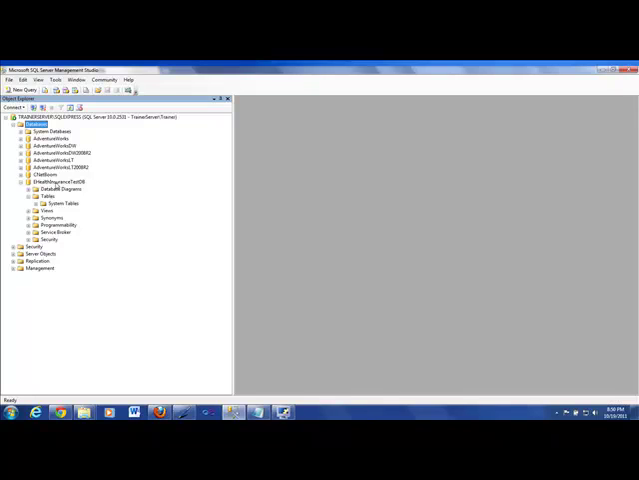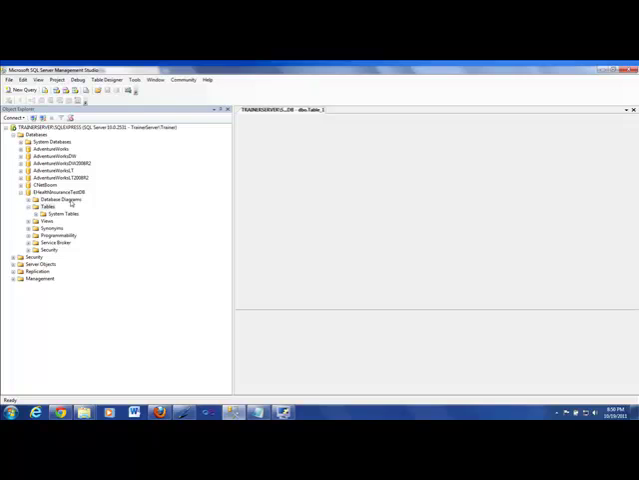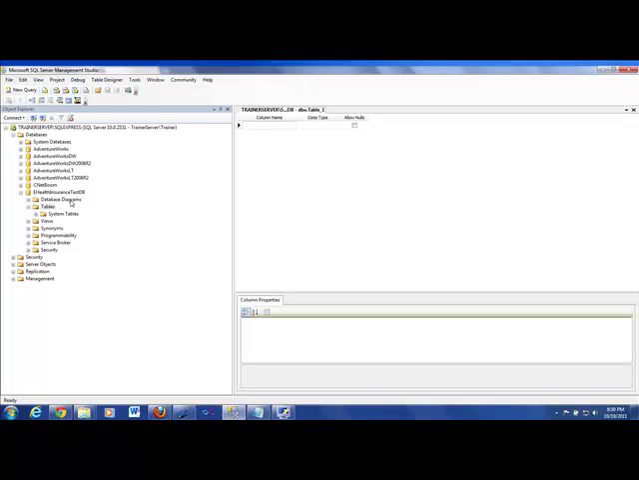So we created the database. The next thing is we have to create a table. So guess what? Right click on table and say new table. When you do that, it asks you to give the first field or column name which you want to store data in. The first one was zip code, so I will say zip code is the first one.